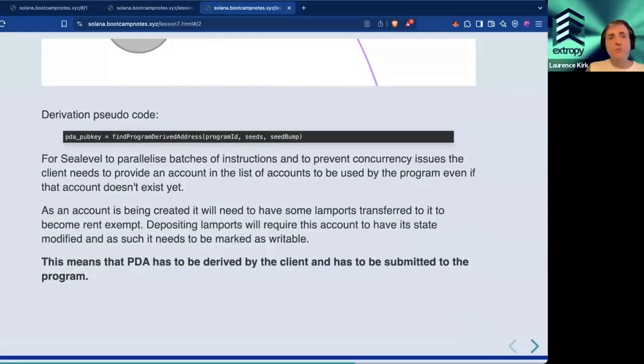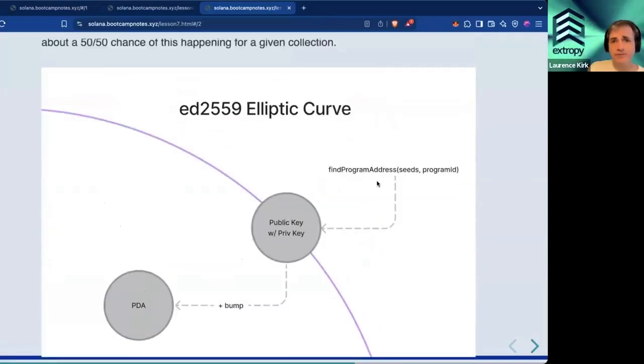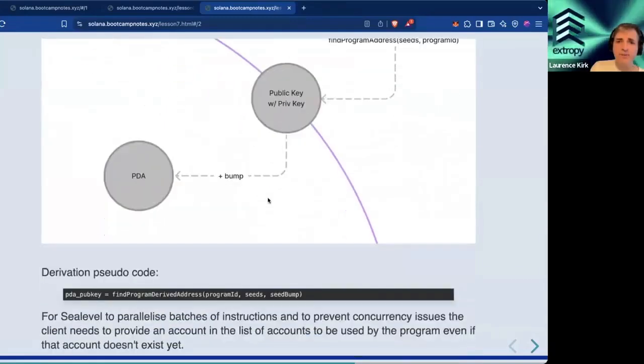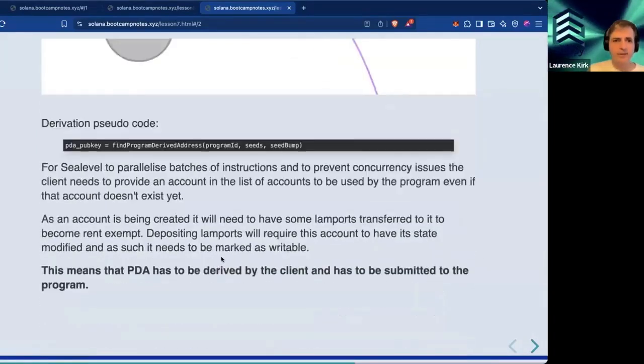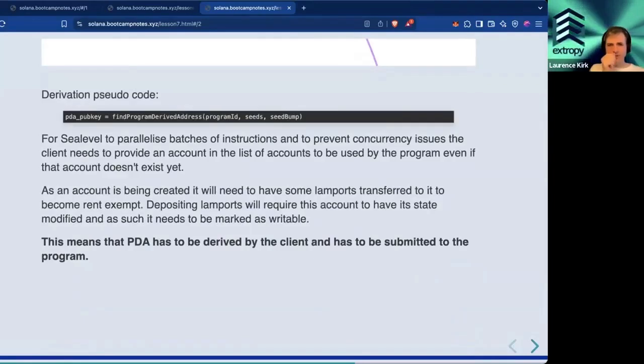So in order to get them, we call this the find program address, and we pass in seeds and the program ID, and then we need to do the bump as well. So all of that will then give us one of these addresses. Okay. Now this does introduce a slight problem because of the way that the runtime works. If you remember, I said that as transactions come into the network, the runtime is trying to look at what can be done in parallel.